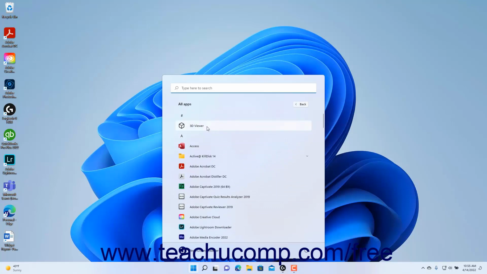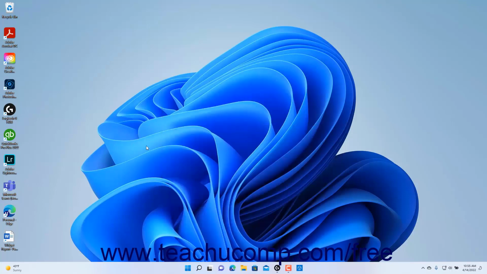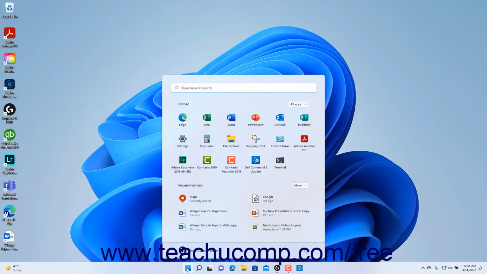Then right-click the app icon to show a pop-up contextual menu of commands. Roll over the More command in the pop-up contextual menu to then show a side menu of choices. Click the Pin to Taskbar command in the side menu to pin the app to the next available space in the taskbar.